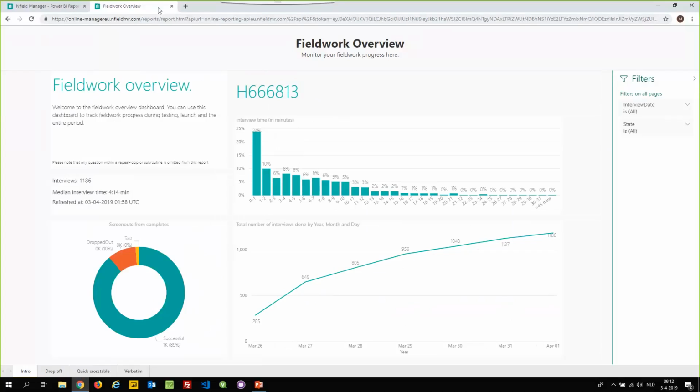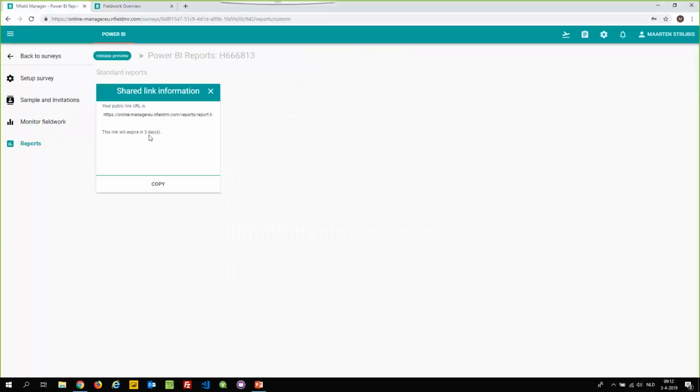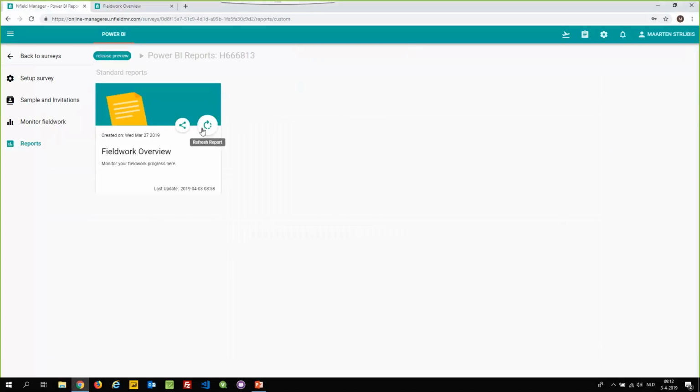All the reports are by default available once we update Nfield. The reports are not active at the moment. That means that if you want to see the results, you need to activate the report through the tile.